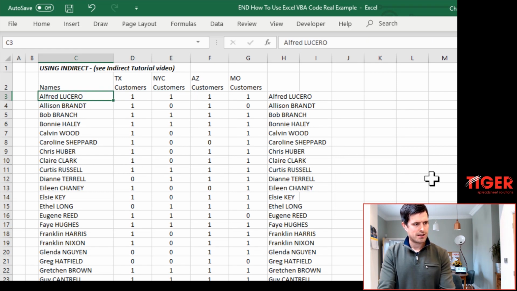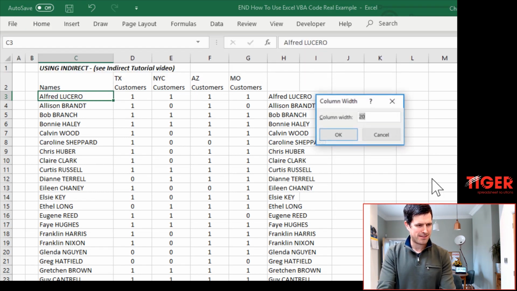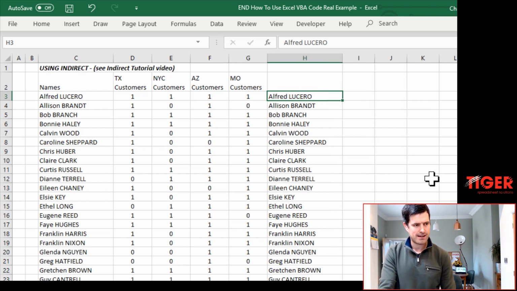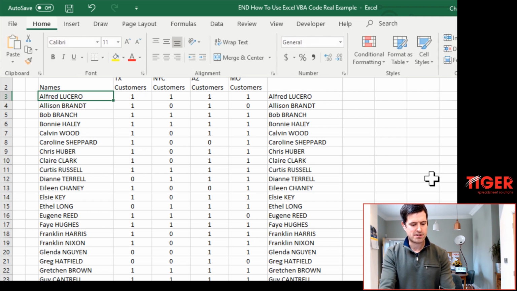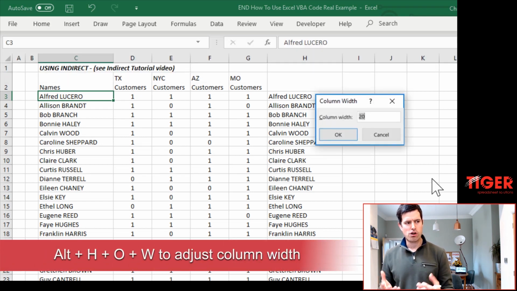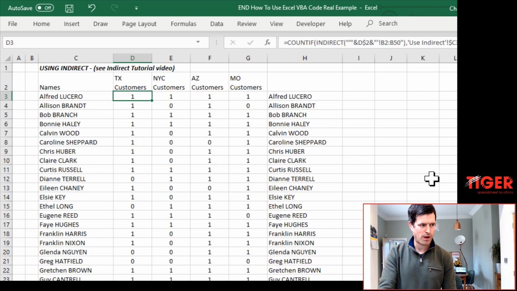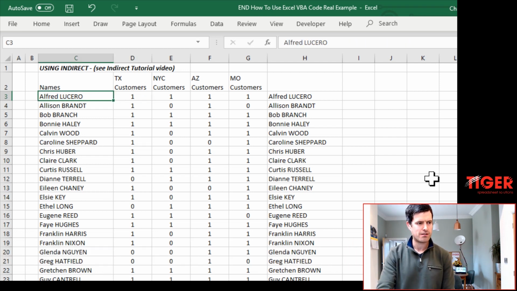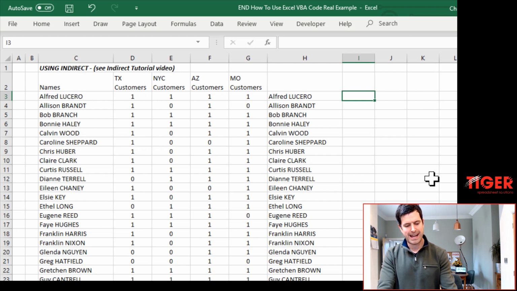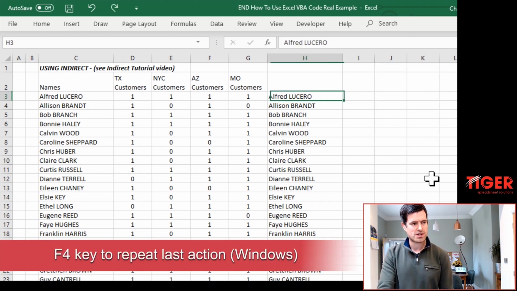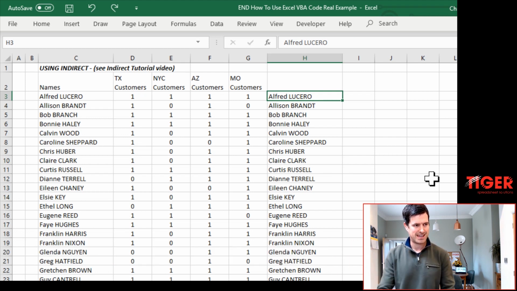Control V. Now already the column width is annoying me, so I'm going to hit the F4 key to make the column widths the same. I did that by hitting Alt-H-O-W, which brings up the column width dialog box. Just hit enter. That sets the column width to 20, although I didn't actually change that value, and that then becomes the last action. By hitting the F4 key, you repeat that last action. That's how I was able to get the column widths nice and equal there.